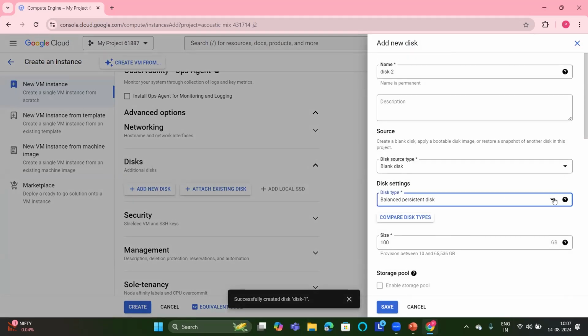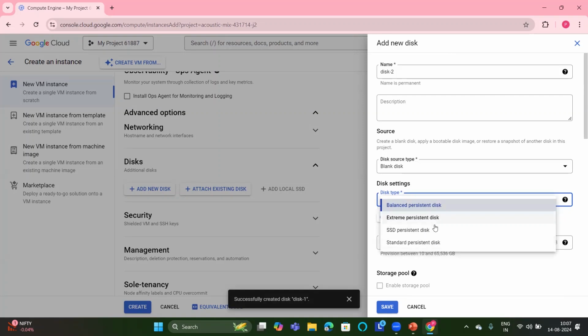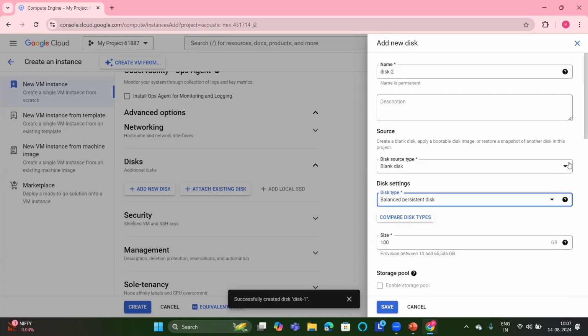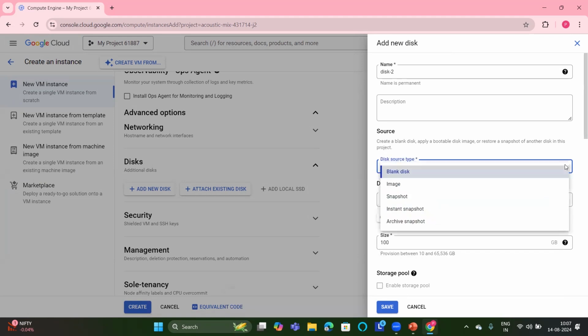Now what type of disk can you attach? See, whatever types we discussed here can be attached, along with the disk source. First one is a blank disk. There is nothing in that disk, and you can attach it. The second one is from an image. I'll show you that image thing also. An existing image will be there for the disk, and you can attach that image.